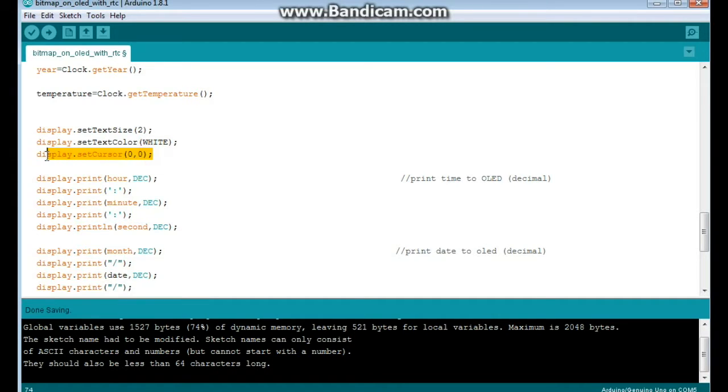And then we set our cursor positioning. The command, of course, is display set cursor, X position, Y position. This particular display we're using is 128 wide by 64 high. So in the upper left corner we have 0, 0. In the lower right corner we have 128, 64.